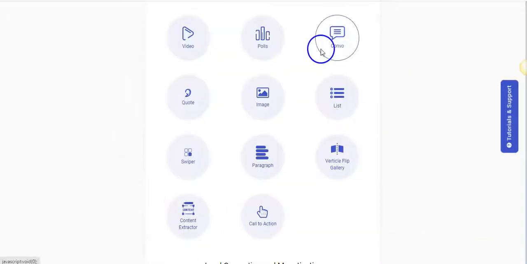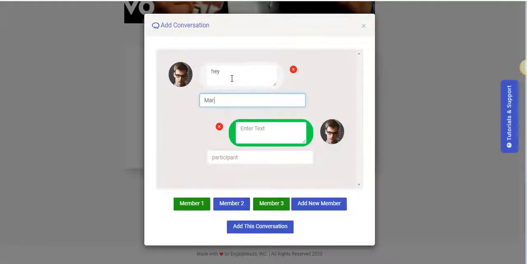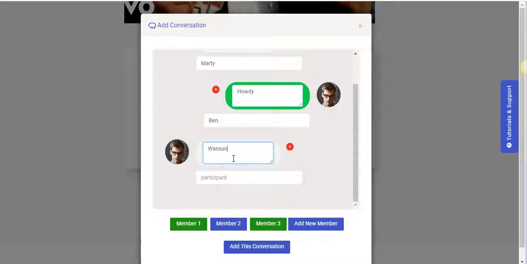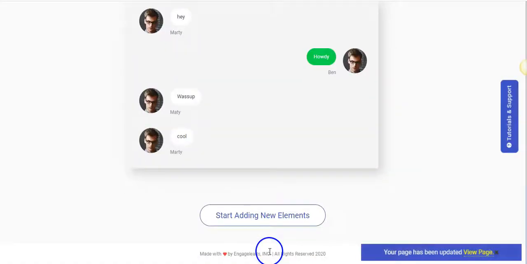Create immersive conversations using the Convo option. By default, you will have 2 member conversations. You can increase the members using Add Member. Set the name and image of all the members and type in the conversation. You can increase the conversations of the members by clicking the corresponding member, and a new conversation will be added. Once you are done, you can add the conversation to the page.